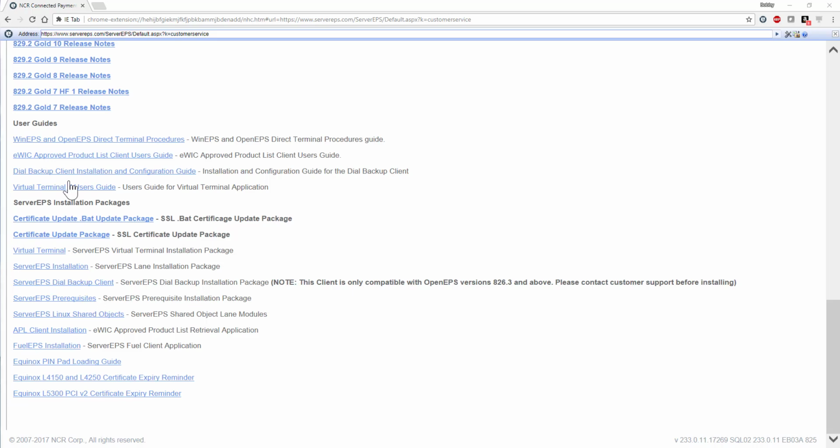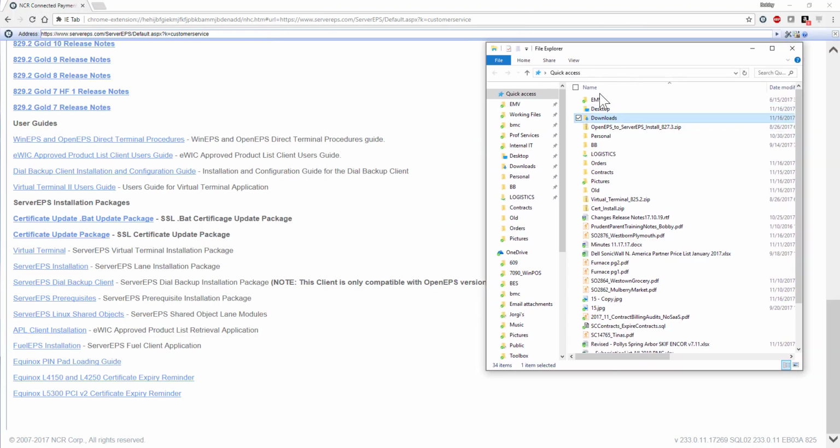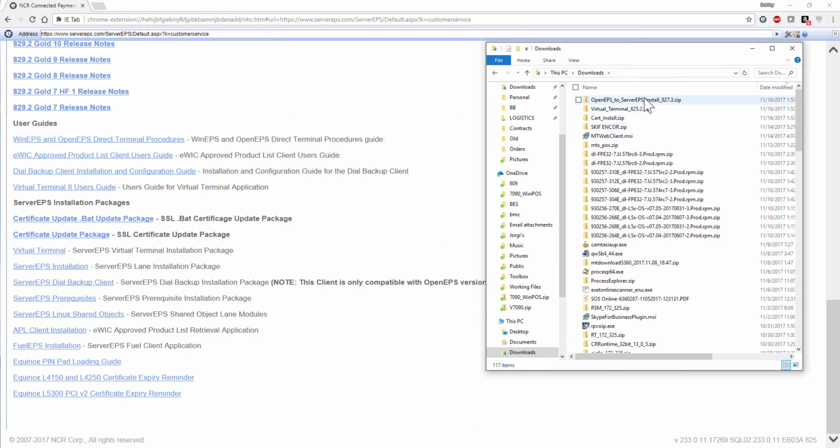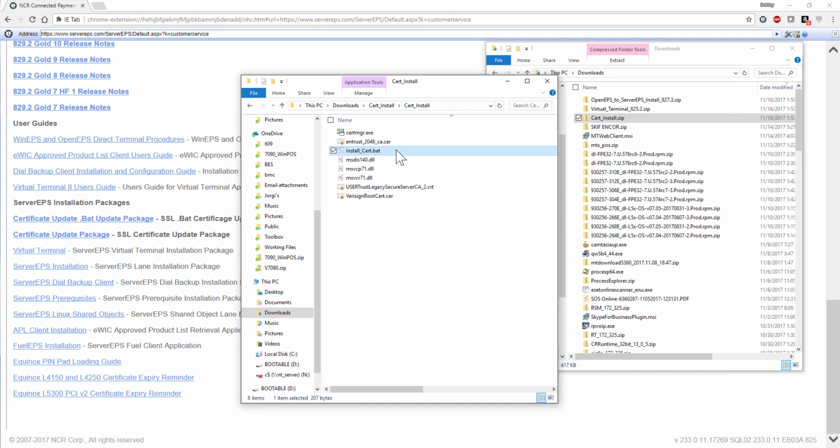Alright, once all those have been downloaded, we'll go ahead and run those in a specific order. So the first thing you're going to want to do is the certificates. I do it this way just so I don't forget to do them, because otherwise I get to the end of the process and want to test it and forgot I didn't install this. So we'll go ahead and unzip everything and run the install cert.bat file.